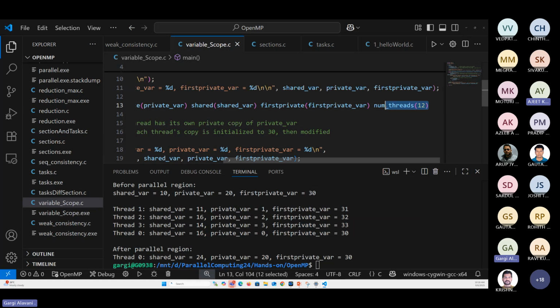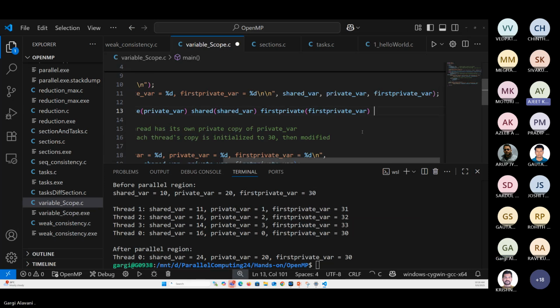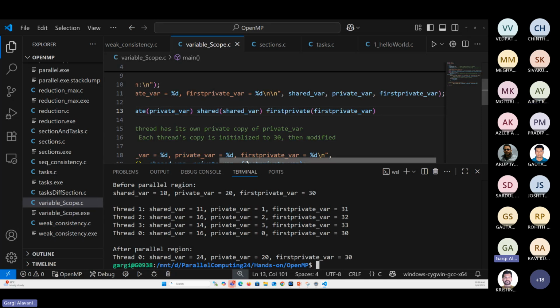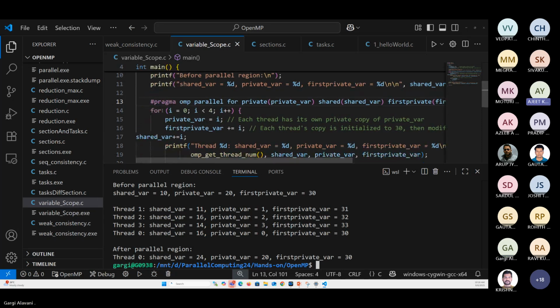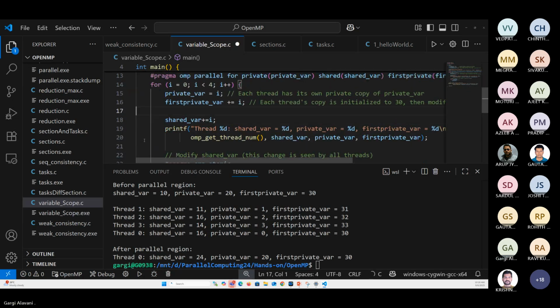Ma'am, the shared variable is something we need to handle using some locking mechanism because we are sharing this variable. That's why here we are seeing a random variable value. So we need some critical section. Since it's a single variable, there is an option in OpenMP, atomic. So I'll just add that.